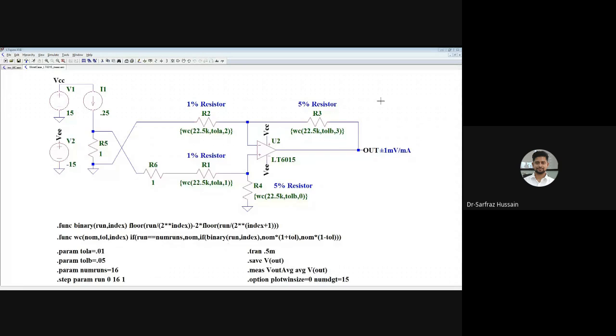Okay, so in this particular example, I have opened this example. Here, as you can see, you will be able to see this Monte Carlo analysis. So we can actually use these functions in order to do the Monte Carlo analysis. Now here we have a function that is called binary, and we have the worst case analysis.